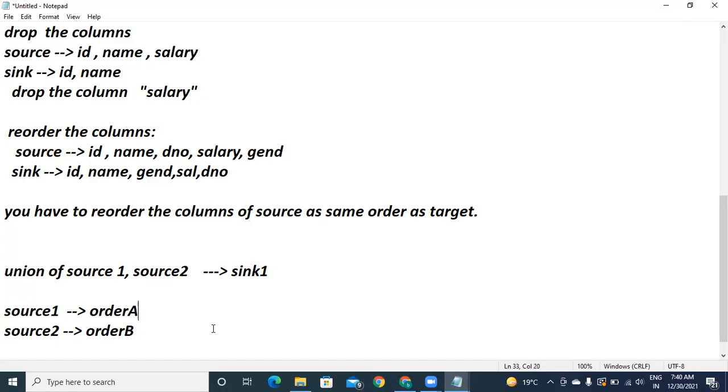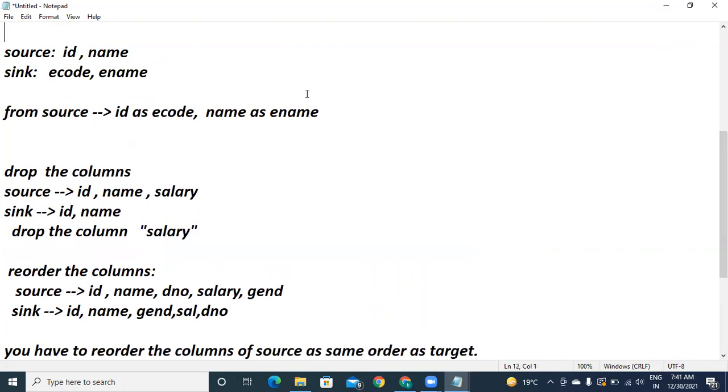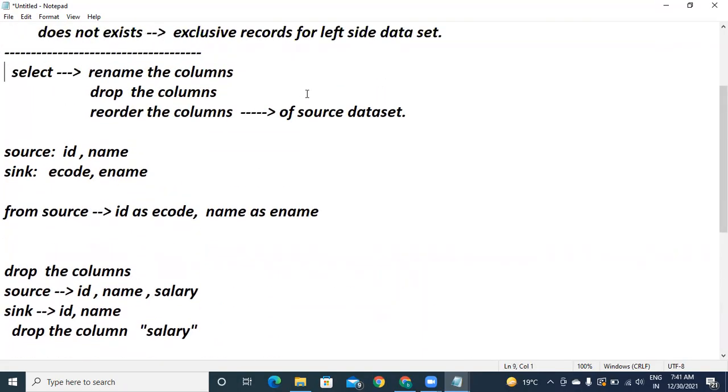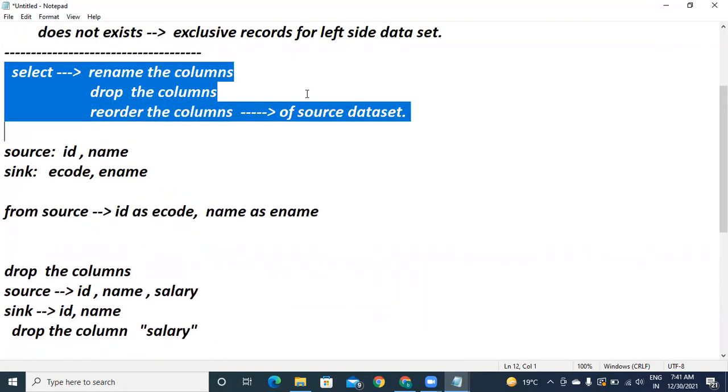For example, here ID, name. Here name, gender, ID. Maybe another column is there. Some column you want to drop, some column you want to rename. But finally, these two should be in the same order. At that time, you have to perform the operation called reorder the columns. These three activities will be done by using this select transformation.